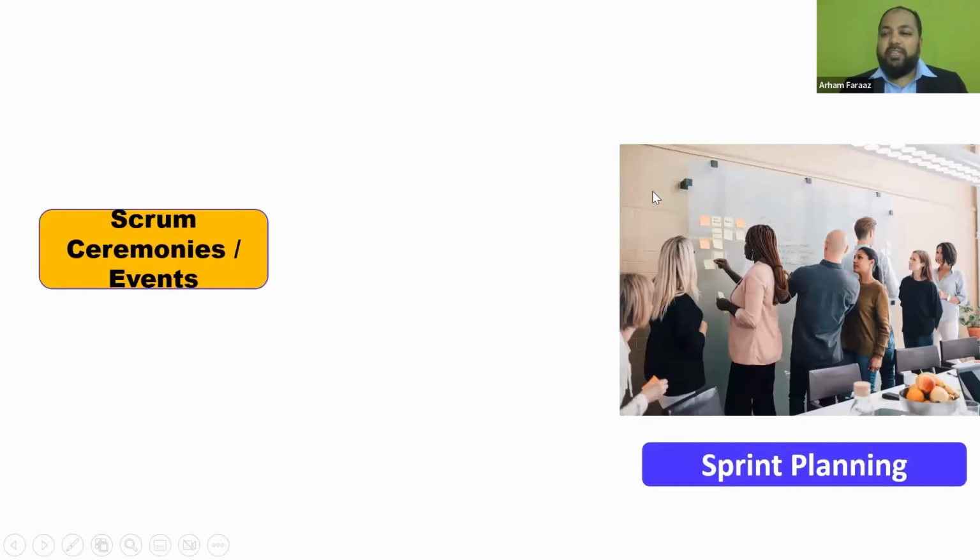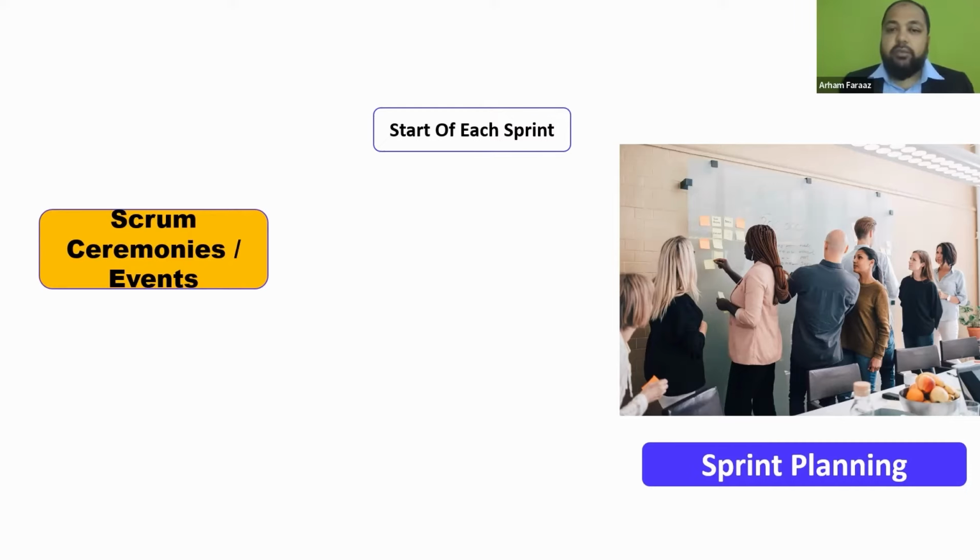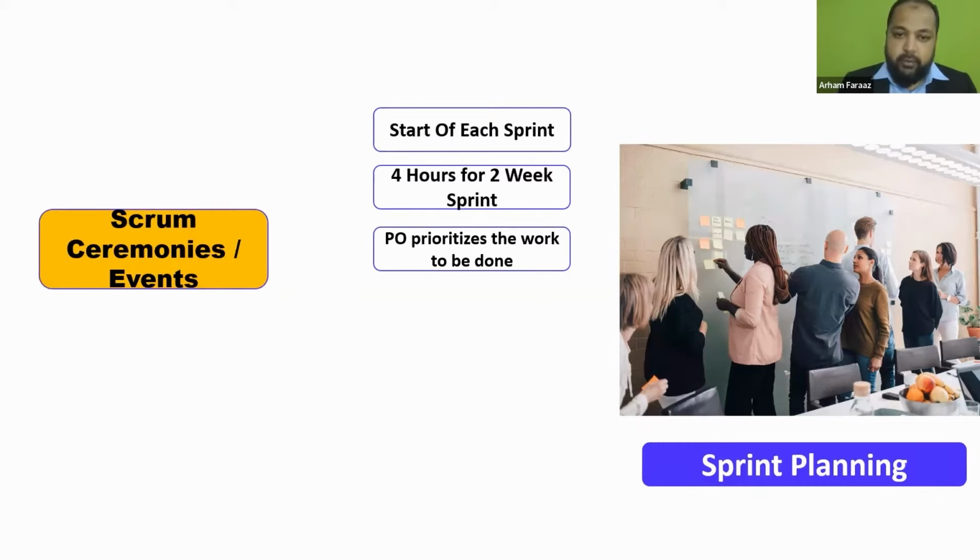Okay, so the first one is sprint planning. So what happens in a sprint planning? When does this happen first? Sprint planning happens at the beginning of each sprint. So that's the first thing in a sprint. Then usually for a 2 week sprint, sprint planning happens for 4 hours. Over here, everybody, the development team, the PO, the Scrum Master, everybody is available.